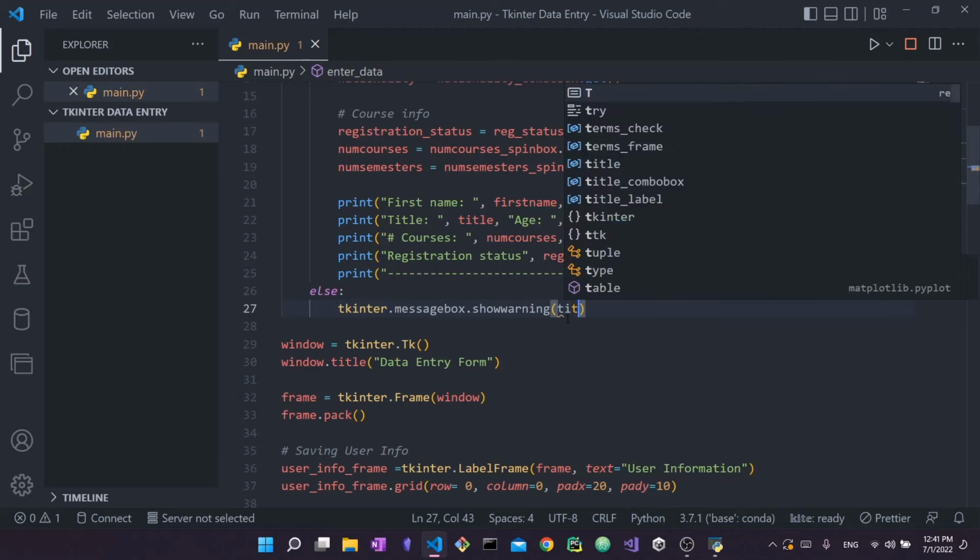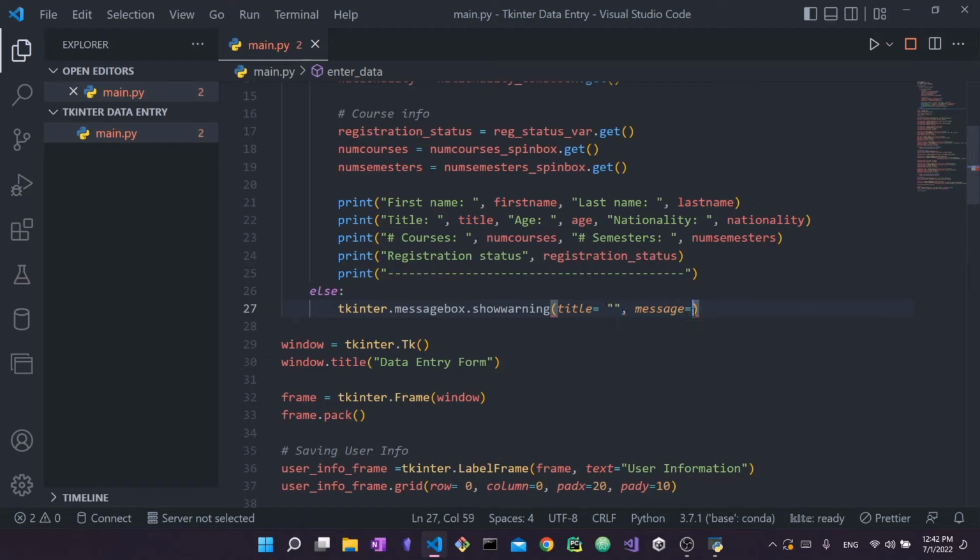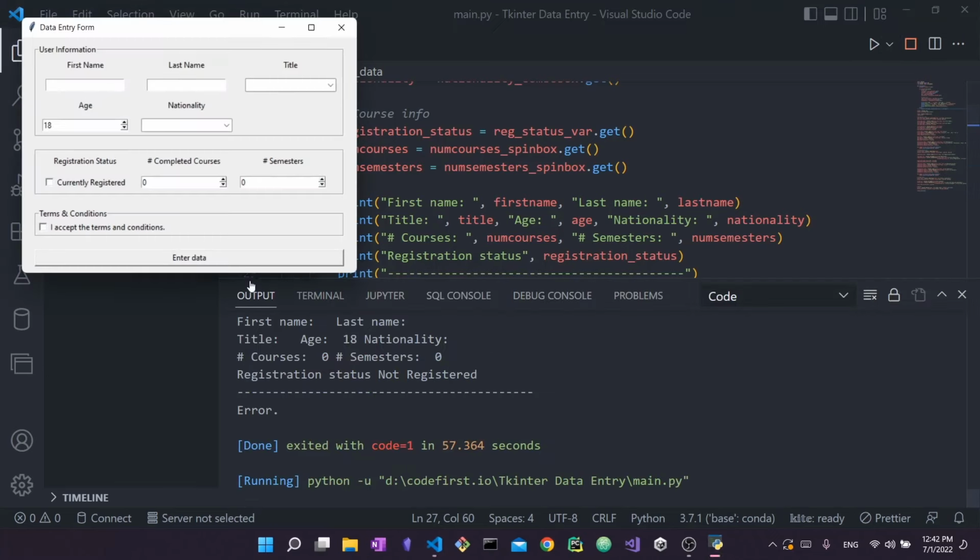And then you have to specify a title equals to something and a message equals to something else. So let's actually specify empty strings for now, and then I'll show you what these guys are. Now let's run it. And let me show you how we have created a pop-up. You can see we have a warning pop-up right here. There is no text on it because we haven't specified the title and the message. The title will go here on the top, and then the message will go here.